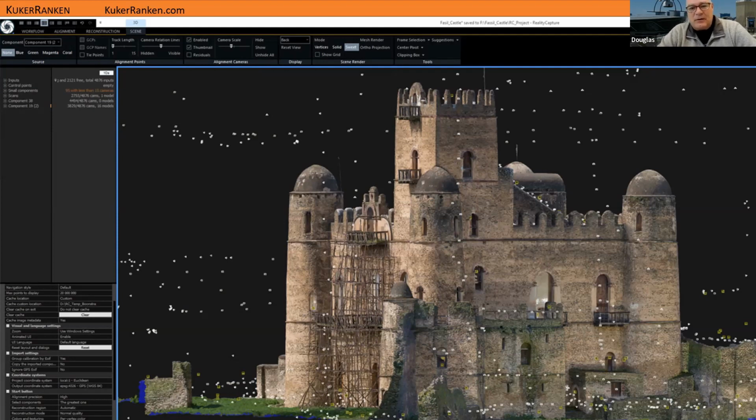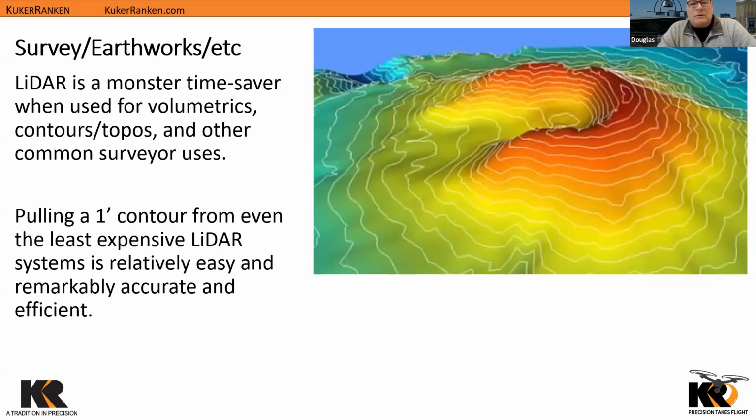So for example, if you've seen Grand Theft Auto version 3, and I believe the newest one as well, has got a lot of buildings in Los Angeles that were all scanned using a Pegasus scanner. So other places where we use LiDAR systems is for earthworks and survey, et cetera. LiDAR is a massive, massive time saver when it comes to things like earthworks, if we're doing volumetrics or contours, topos, and typical kinds of things that surveyors use.